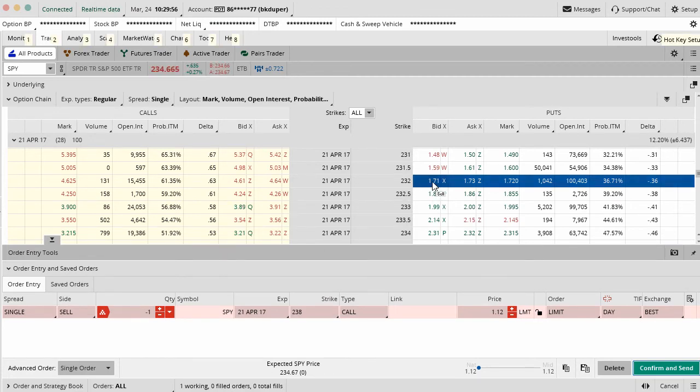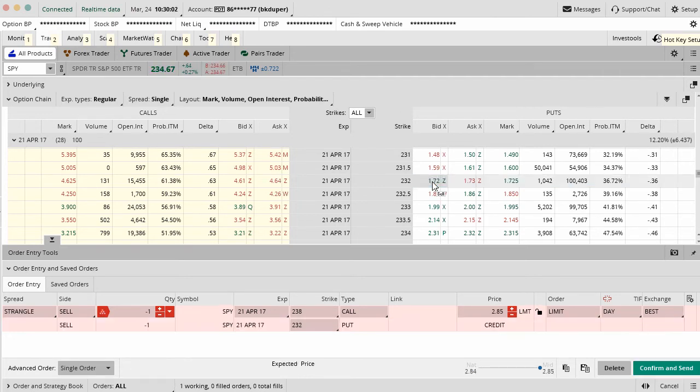And at the same time, I'm still holding on to the control key. I can also click on the bid price for the 232 puts. And when I do that, it will automatically associate those two contracts together. So if you hold on that control key, it will know that you're trying to put together a more complex order instead of just one particular strike price. So now it builds out the same trade that we had before. The system recognizes that it's a strangle, and it has the 238 calls, the 232 puts, and then our credit.